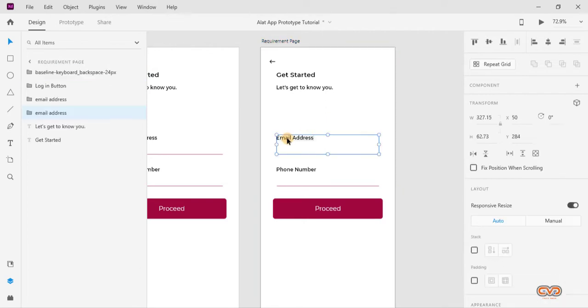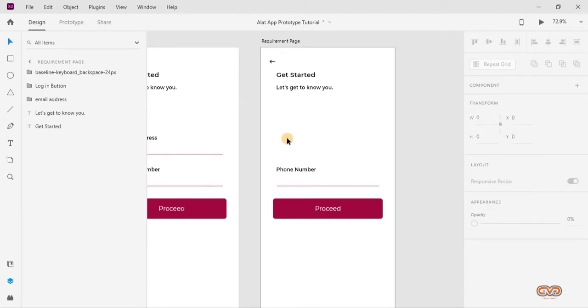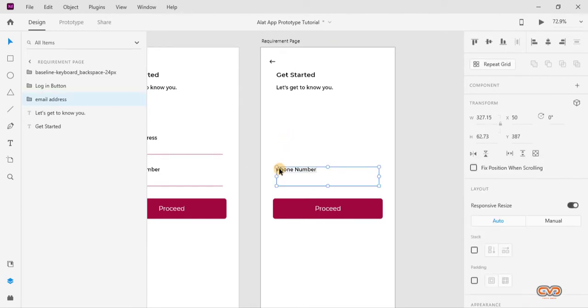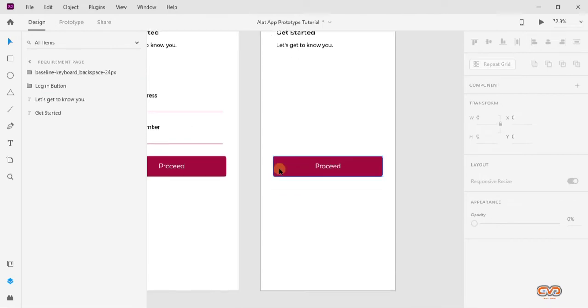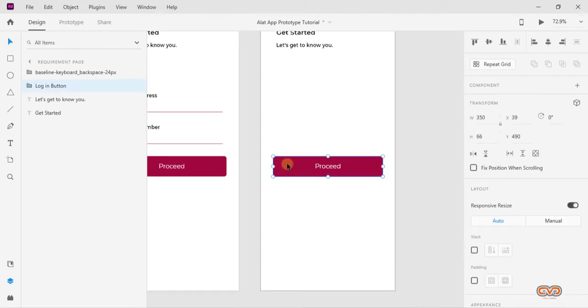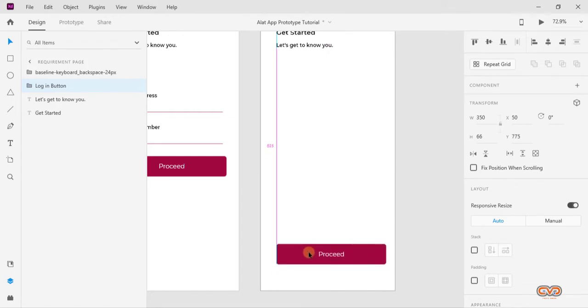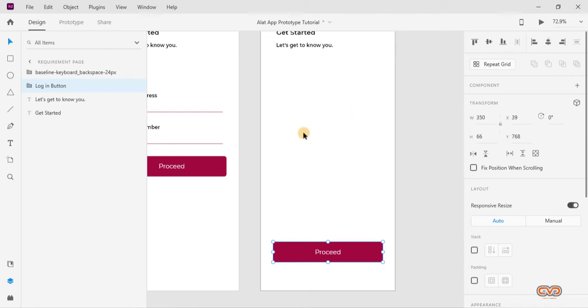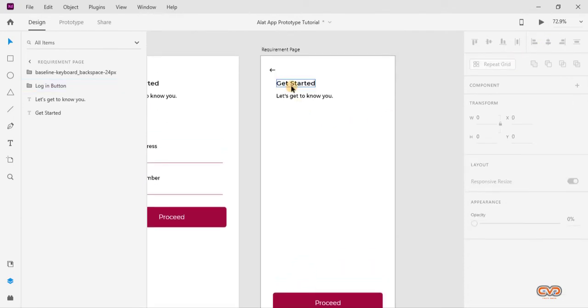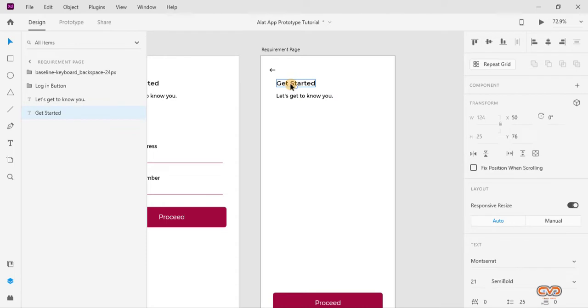So as you can see, I'll be deleting the email address and the phone number because obviously I won't be needing them. Then I'm going to keep the proceed button. Then I'm just going to shift it downwards because that's where we'll be needing it, like at this point here. Then make sure it's aligned center. Alright, so that's it. I'm going to change the get started to welcome. I'm going to double click on it and just edit welcome.